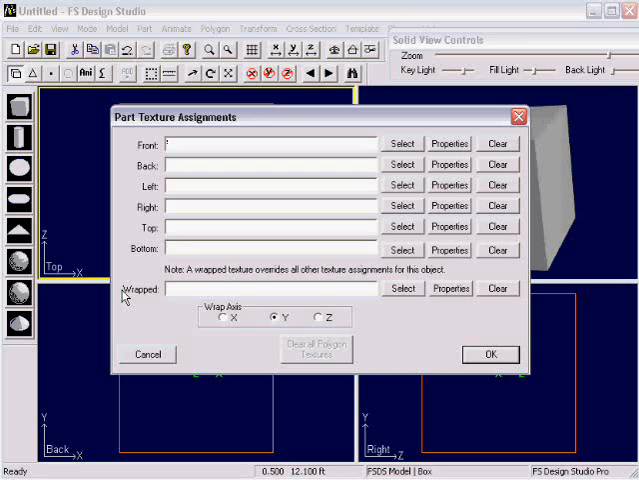And notice the wrap, if you can see it here. If you pulled this up on your version of FSDS, it'll ask you which axis you want to wrap the texture around: the X, Y, or Z. So in the case of a cylinder sitting on the ground, pointing upwards towards the sky, if you wanted to wrap the long axis, that's generally going to be the Y axis, so it's defaulted to that.